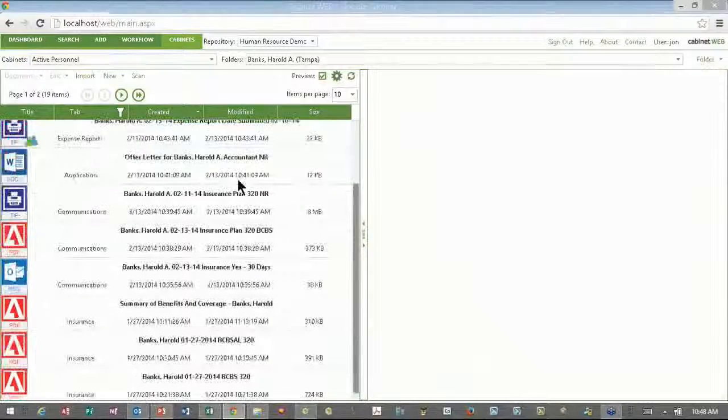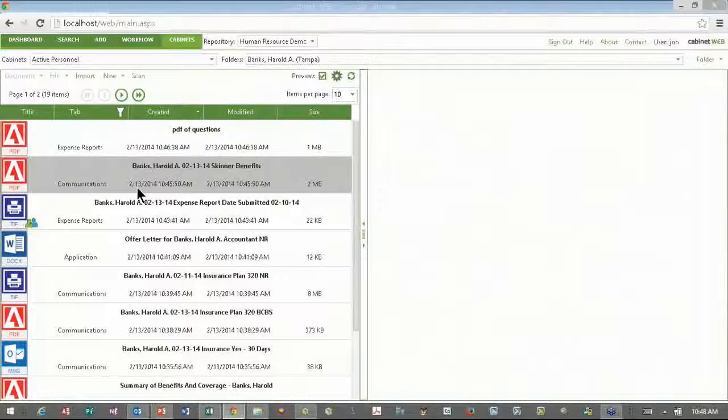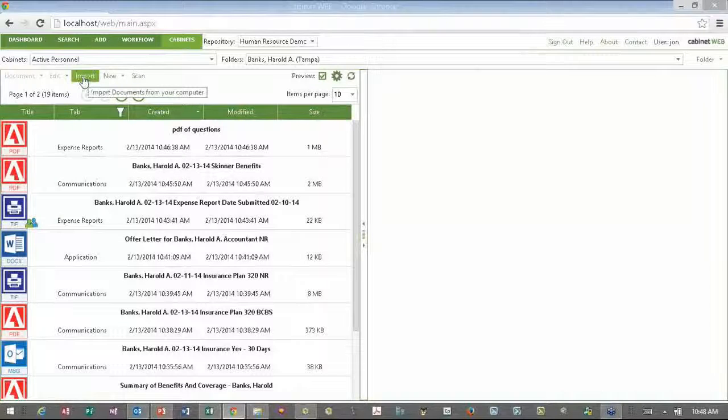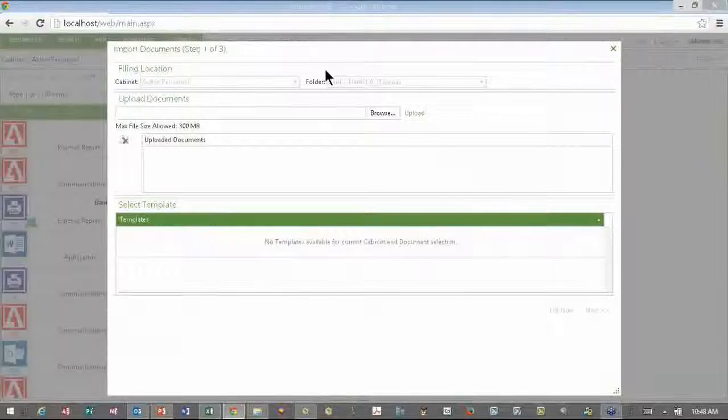Same as before, we can see all of the documents that I did file in previously. Okay, a couple of options we want to go through is, same as before, we're going to import. So we're going to go up to the tab that says import. We're going to have a screen that comes open. It's going to walk us through each of the individual steps.